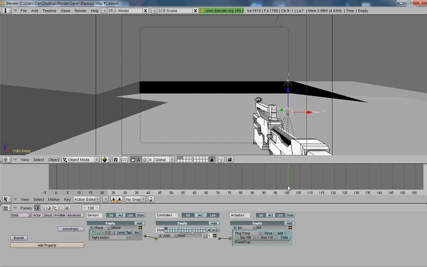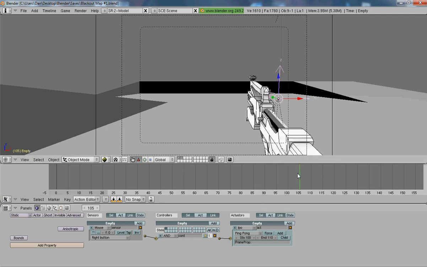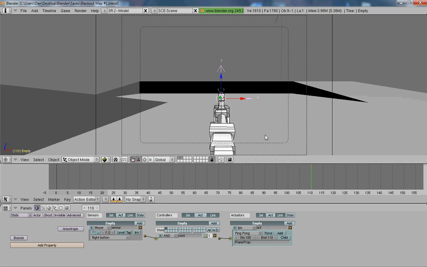As you can see, I press I, location, rotation, scale. I move across to 105 and set it to how I want it, and press I, location, rotation, scale, and then I set it to 110 where it's in the reload spot. So, I, location, rotation, scale. Simple.